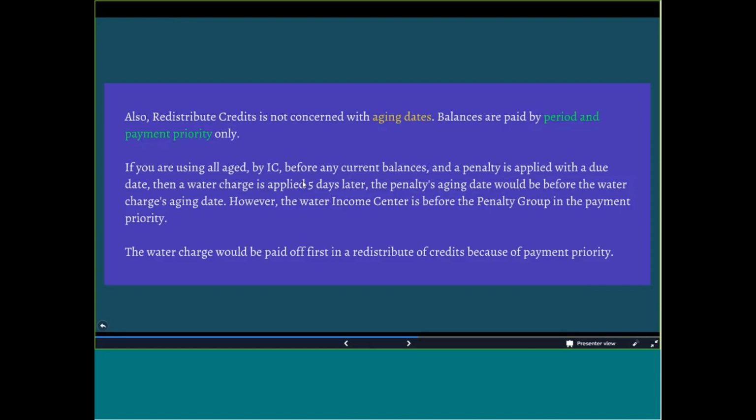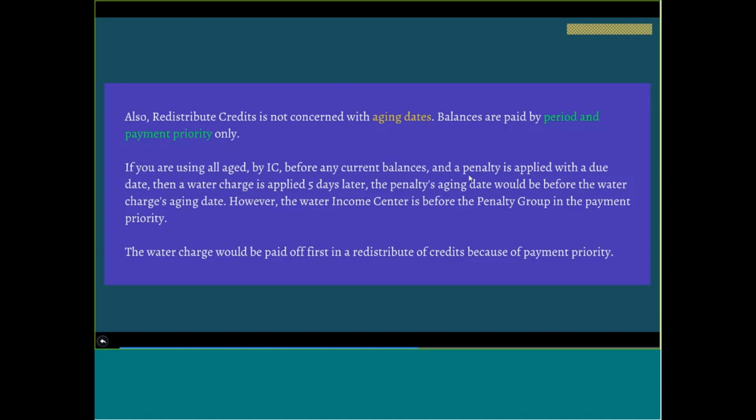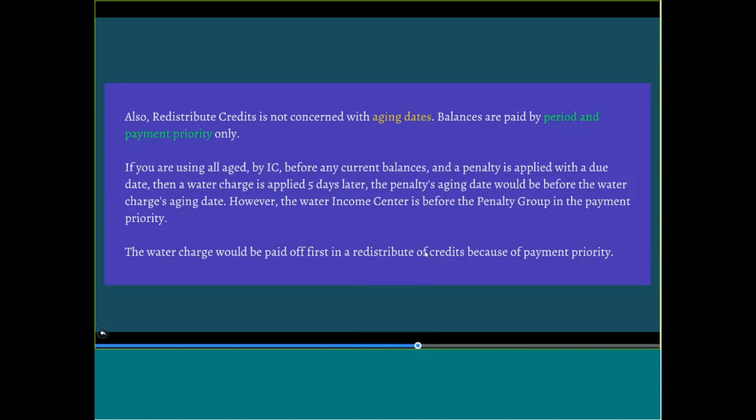If you are using all age by income center before any current balances and a penalty is applied with a due date, then a water charge is applied 5 days later. The penalty's aging date would be before the water charge's aging date. However, the water income center is before the penalty group in the payment priority list. The water charge will be paid off first in a redistribute of credits because of the payment priority. So even though you have an older penalty charge in a different group, your water charge is going to be paid off first because of the payment priority.